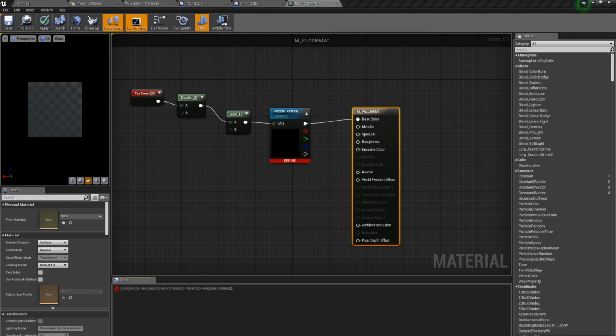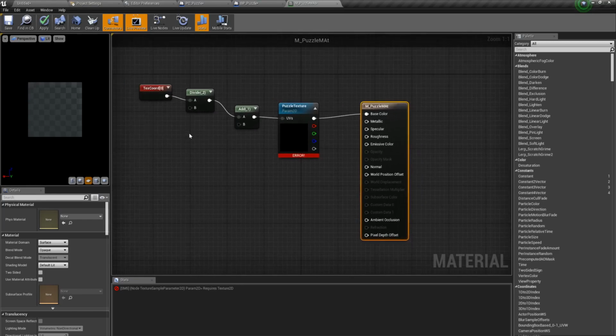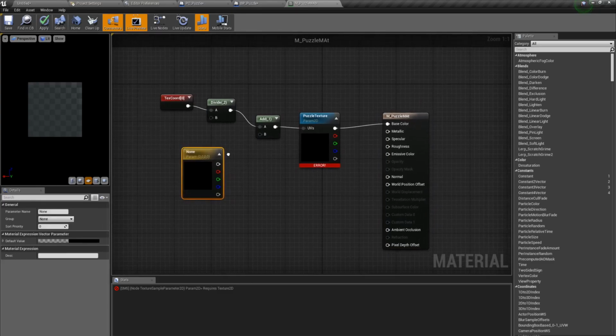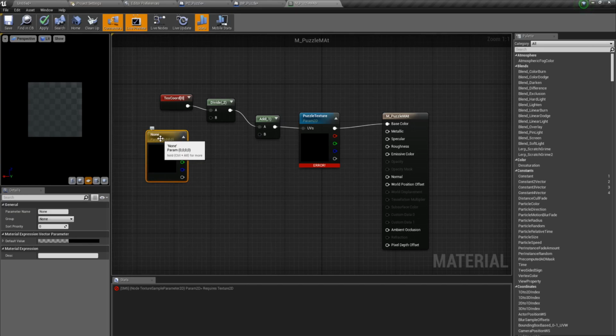Alright, so now we need to actually fill in what these things are being divided by. And it's all going to be parameterized, so we can change it on the fly depending on our texture, how many pieces we have and all that. So I'm going to use a vector 3 to control all those amounts. And we'll use the R, G, and B values to control the different parameters. So this is going to control all of our offsetting. So we'll call it texture offset 2D.